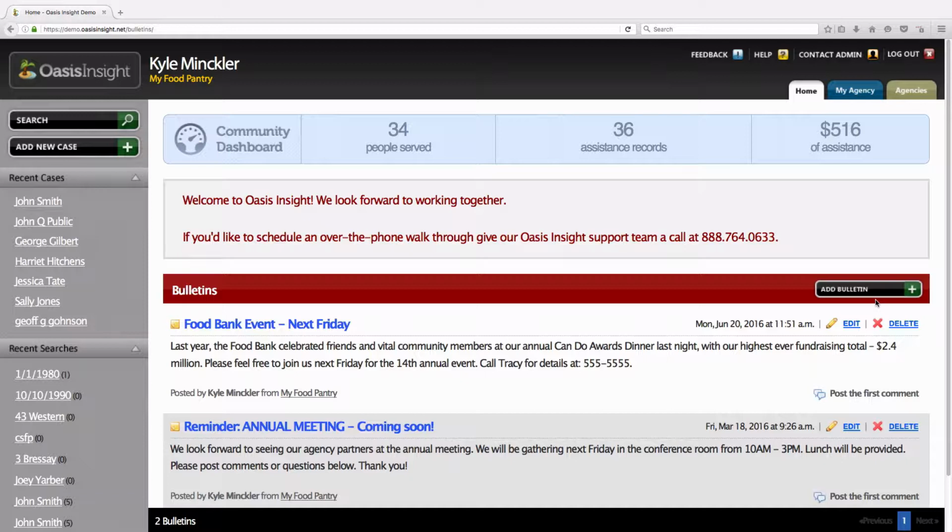Any bulletin that's posted can include an email notification. So when the bulletin is added to the bulletin board section here, it displays below this red bar, but it also sends out an email notification. So if you're not logged into Oasis at the time, you can still see that notification in your email inbox.